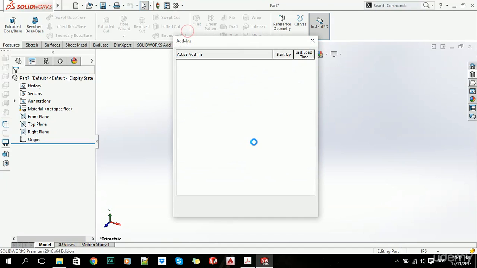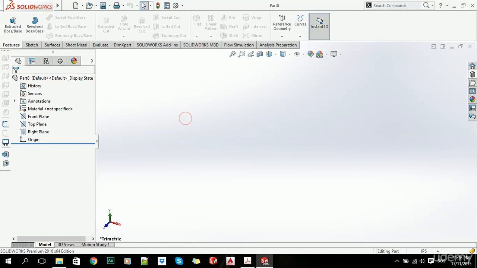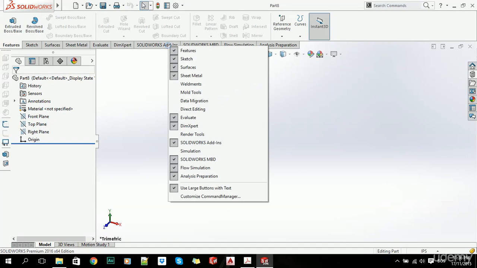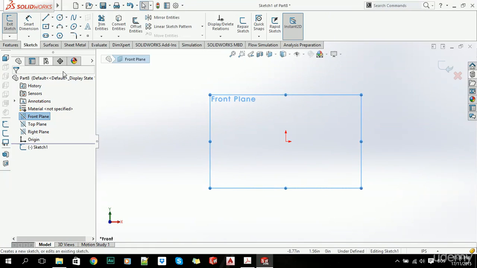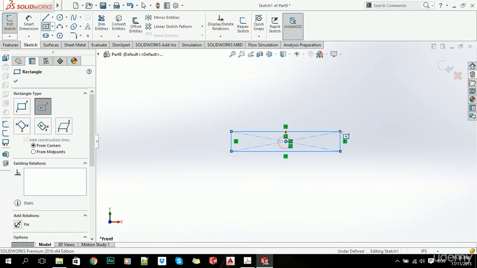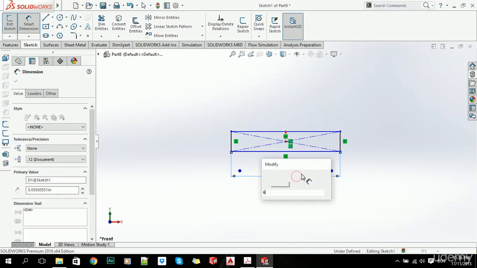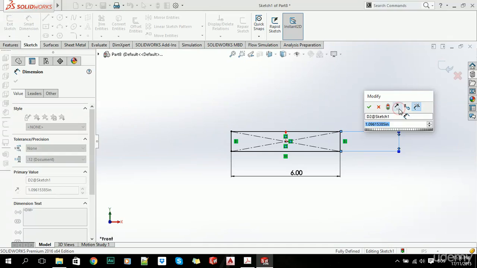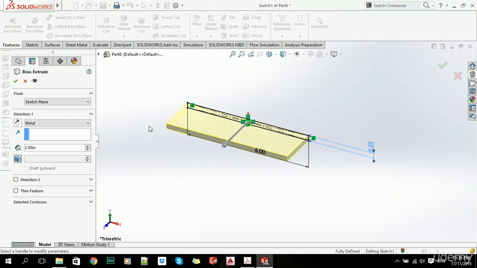So if you go to add-ins, you can select Solidworks simulation, and you can even start it on startup if you want to. Let's click OK. So we have our add-in prepared, and let's just turn it on, and let's first create our part. So let's create a plate, something like this. Let's say this is 6 inches, this is 0.25, and let's just extrude this 2 inches.